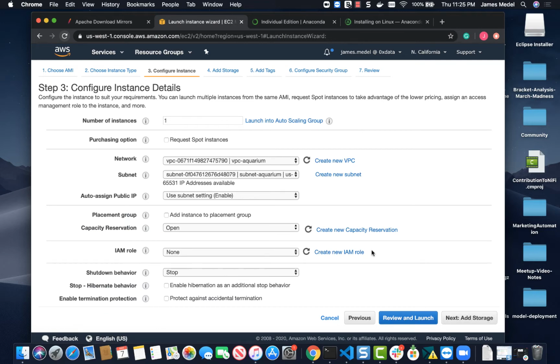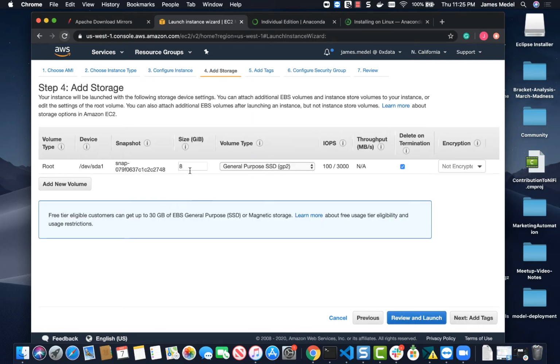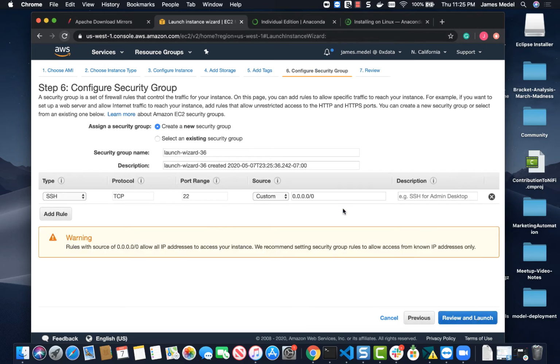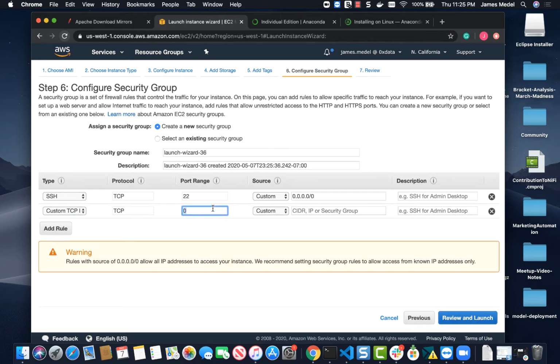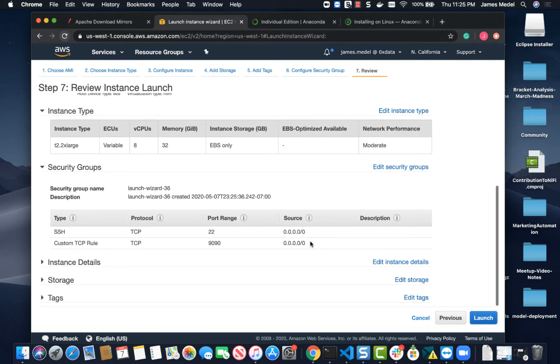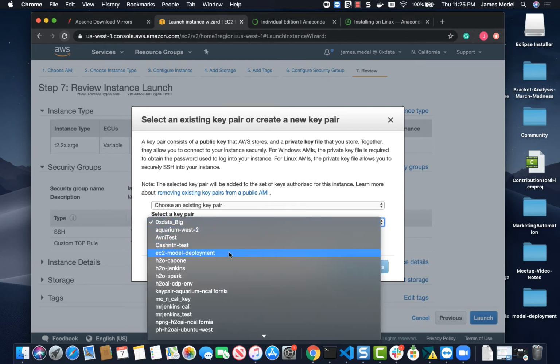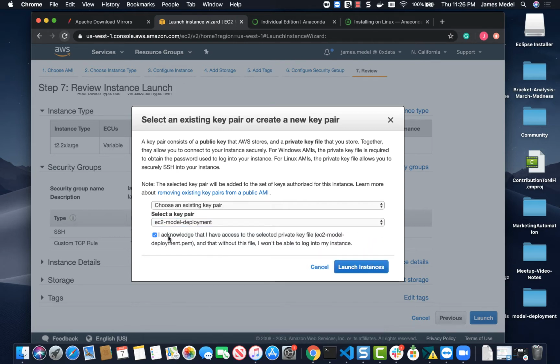We'll keep the instance details default. Modify the storage to 256 gigabytes. Keep the add tags default. Security group will add a 9090 port, custom TCP, and zeros for source. Review and launch. Looks good. We'll click launch. We're going to choose an existing key pair. I had already created one ahead of time, so it's called EC2 model deployment, and then we'll click acknowledge.